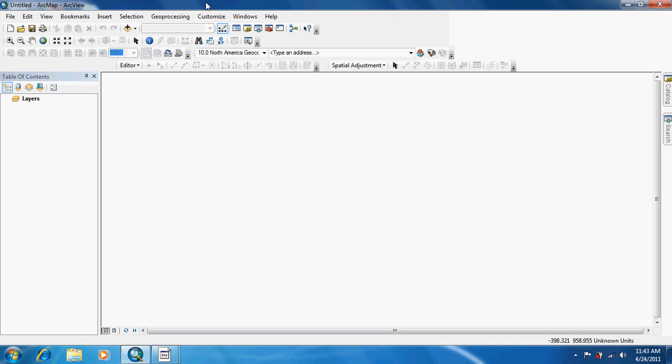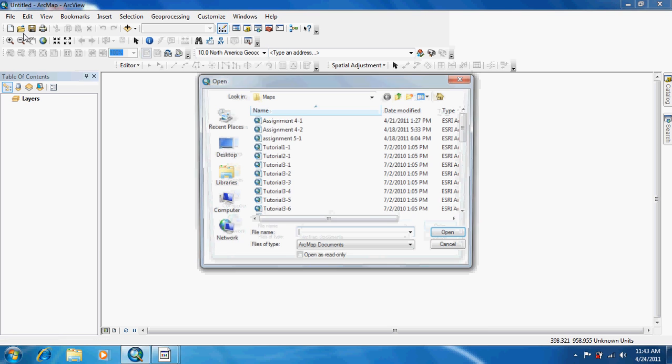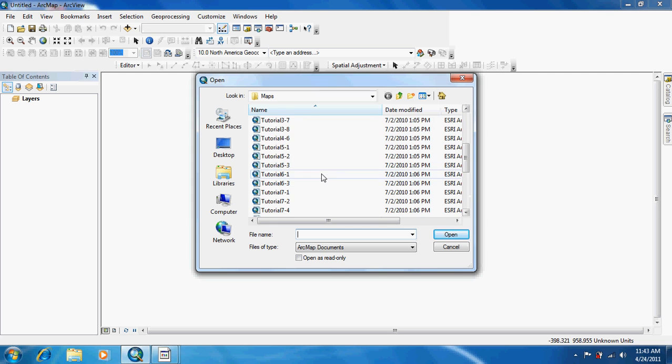This is tutorial 9-2, and we're going to be learning how to conduct a site suitability analysis, and we're going to do that by using the buffers and intersect tool. So first thing we're going to do is open up the tutorial mix file for this, which is 9-2.